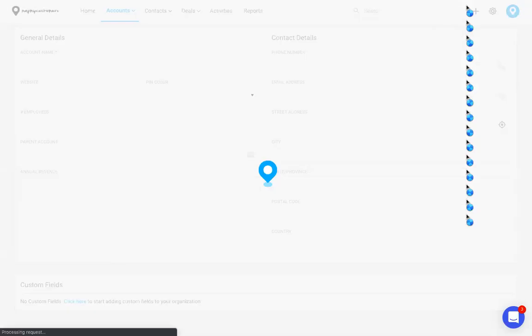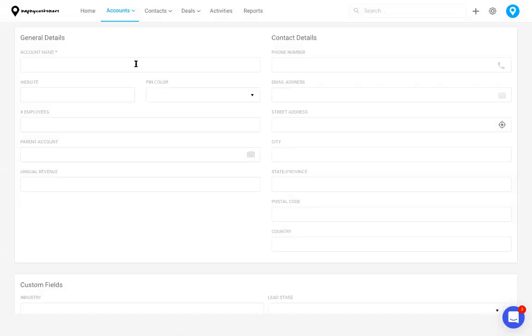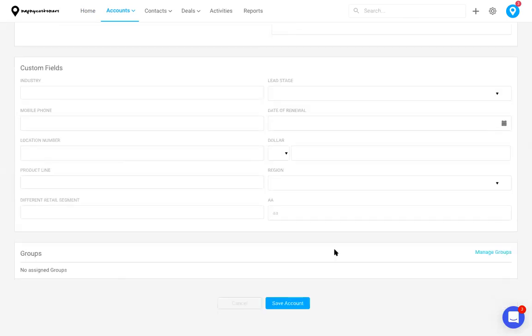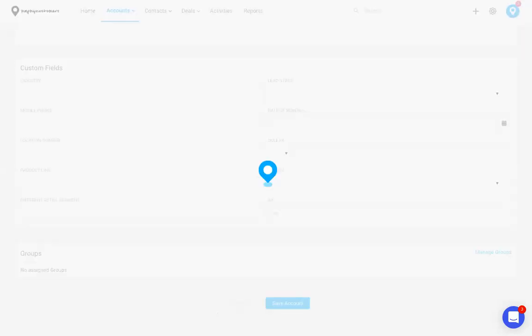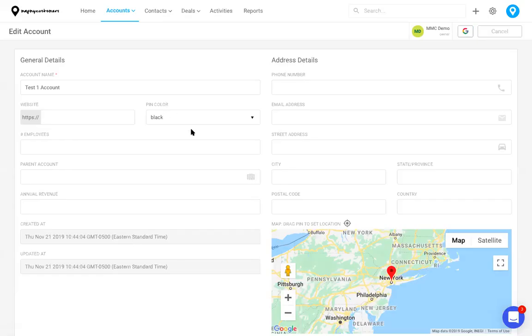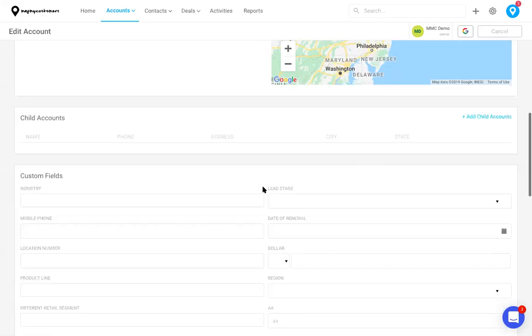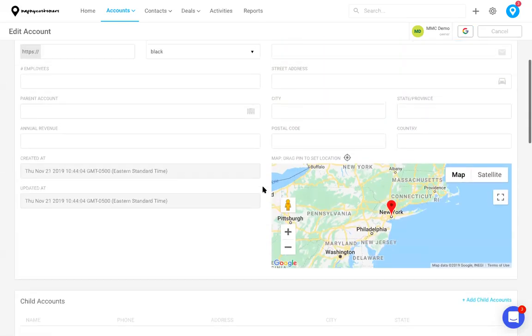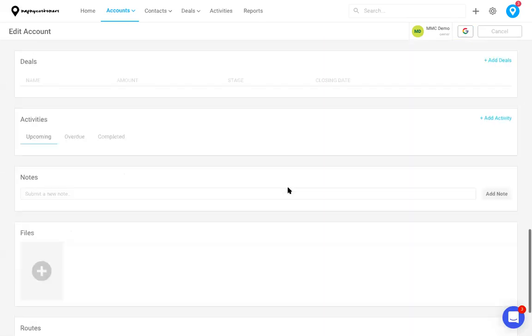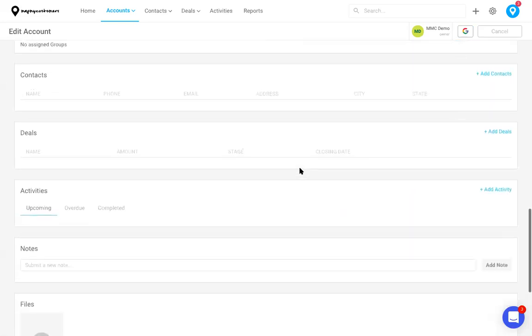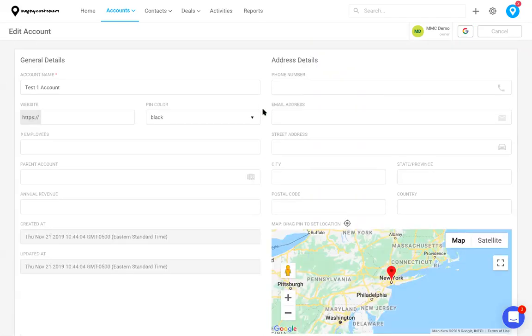So let me go ahead and just walk through that process. Again, just click plus account name. So this is going to be a test one account. Add all the relevant information you have. You can add some custom field data. You can maybe assign them to whatever groups, and then save the account. So now this is a new entity that exists. Right now, it doesn't have any address information or any information at all, really, but this is now a new account that exists. I can start logging activities against it. I can create a route for it. I can associate contacts and deals. So that's pretty much how you create a new entity.